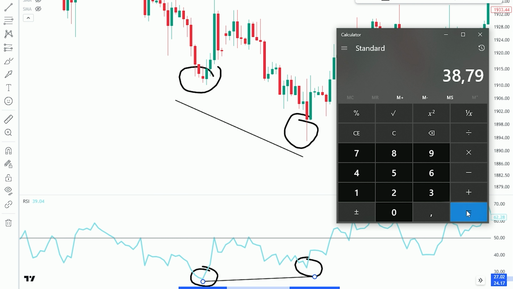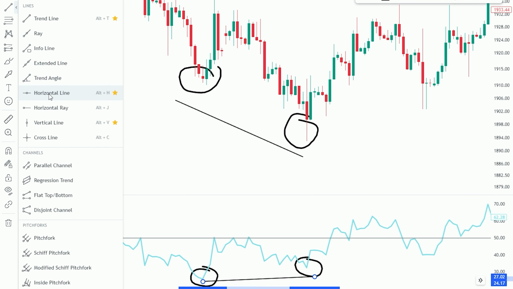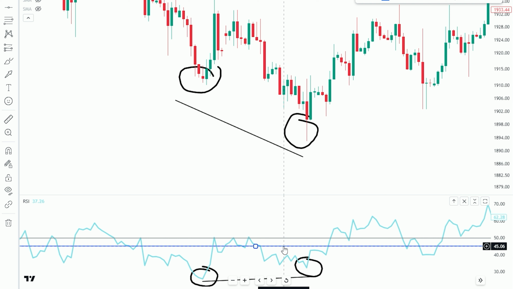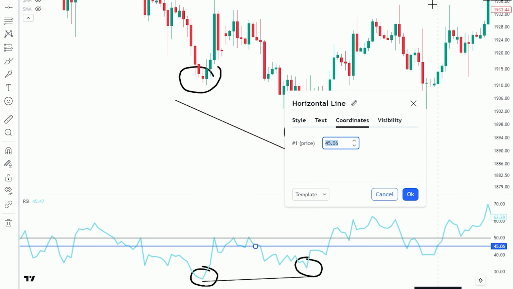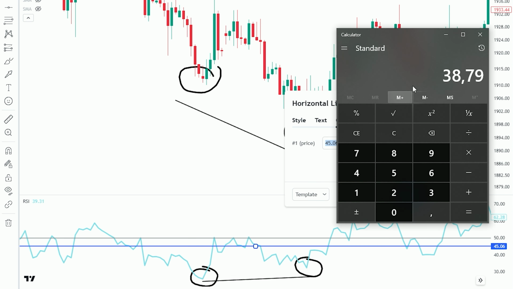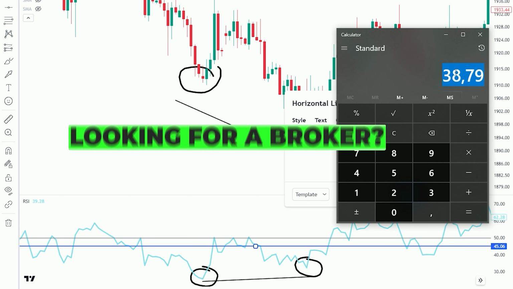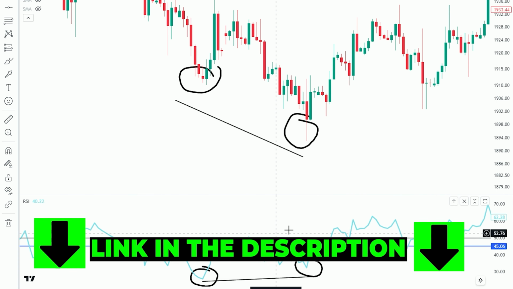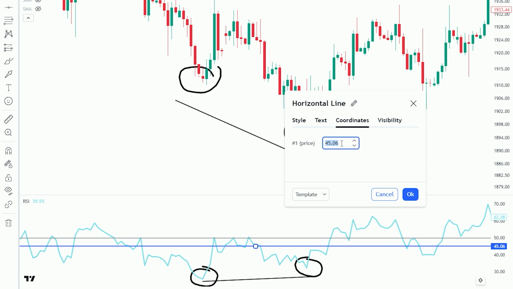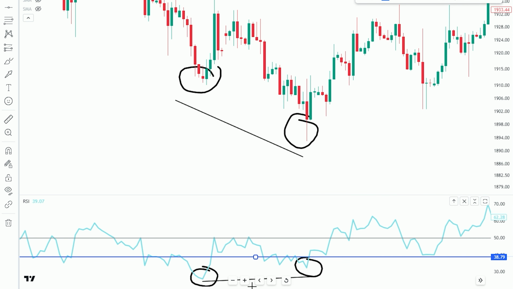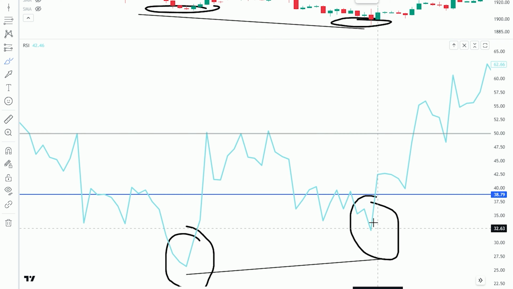Okay, 38.79. Now we take a horizontal line from here, Alt plus H, put it just here and go to the settings, coordinates, and one more time copy this value from the calculator, Ctrl plus C, and just paste it right here. Then click OK. We are looking at where this horizontal line will cross the RSI oscillator. To make it more clear, from the second bottom of RSI we look forward; back we don't know what has happened, and for the moment we don't care.